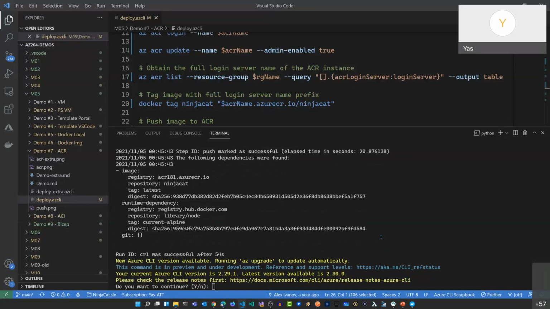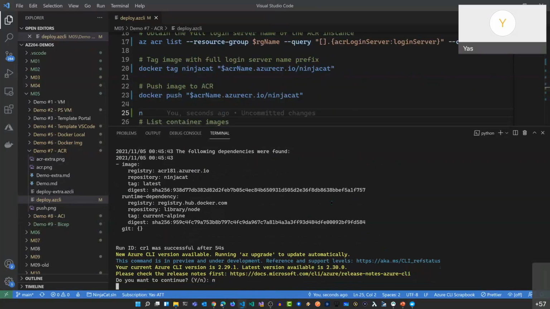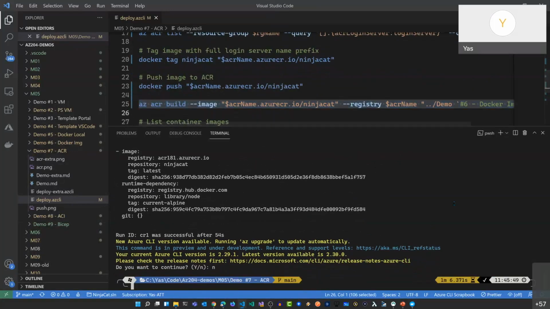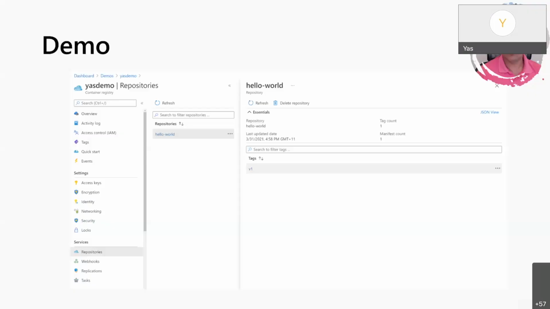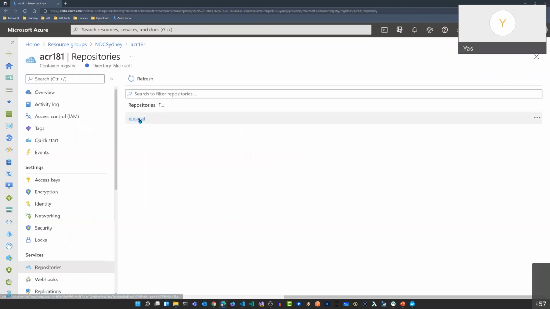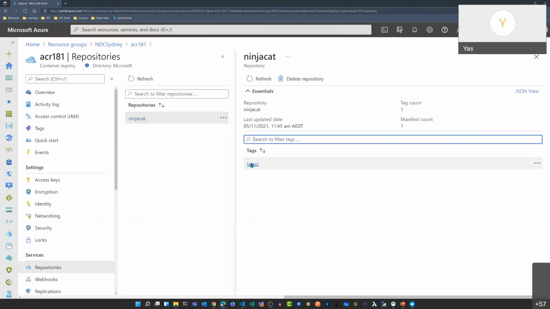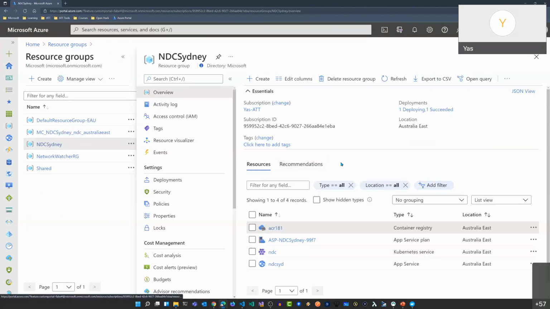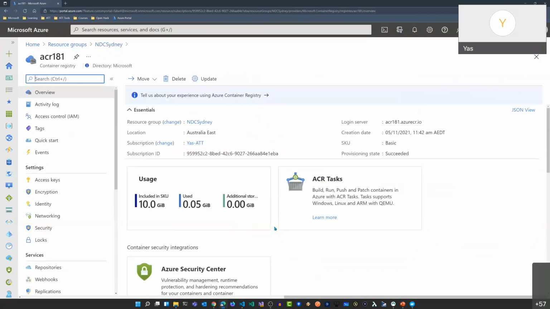And there you go. I come back to the Azure portal, and I should have a repository. There you go. This is our Ninja Cat, and this is our latest tag. So this image, we're going to use later. Just to showcase how easy it was to create an image, create a container registry, and push that image up.